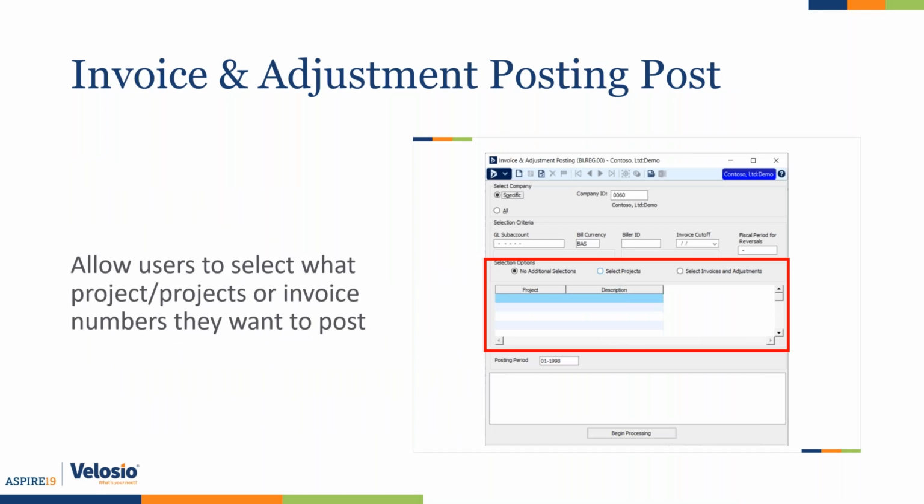The next came around another project enhancement, invoice and adjustment posting. What we've had the ability to do in the past is above the red box, you could choose which ones you want to post. So you could choose by sub-account, by biller, by invoice cutoff, and so forth. So you could choose all that information.